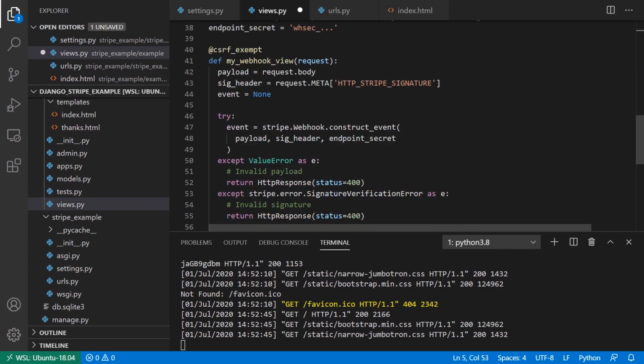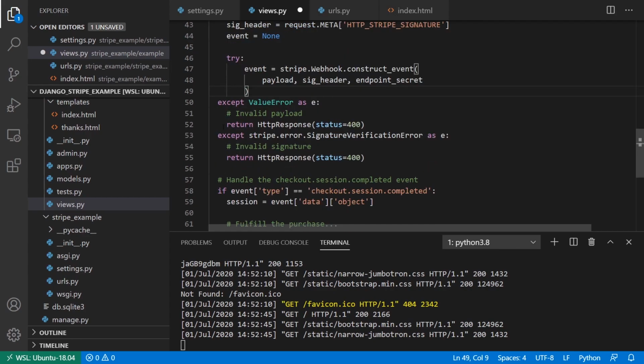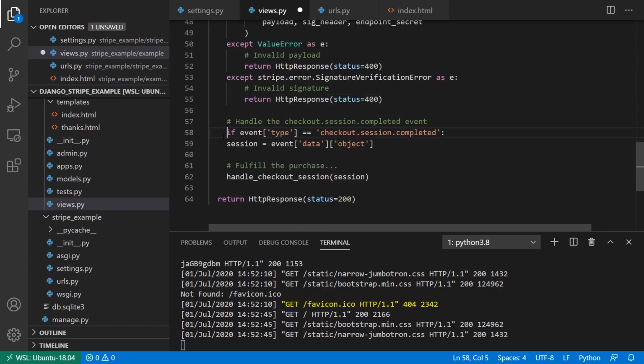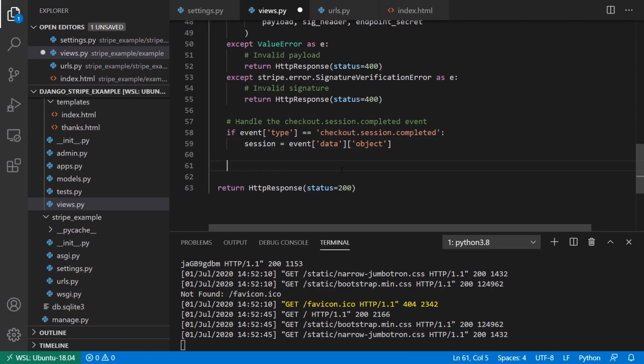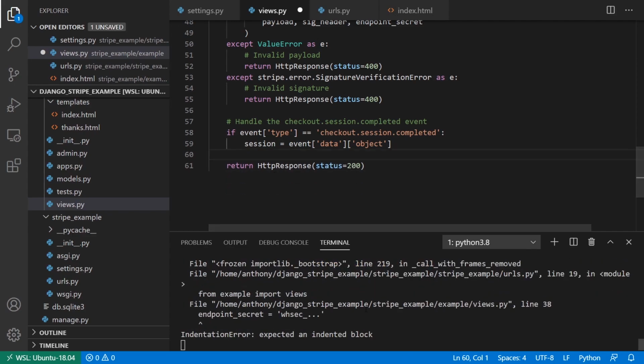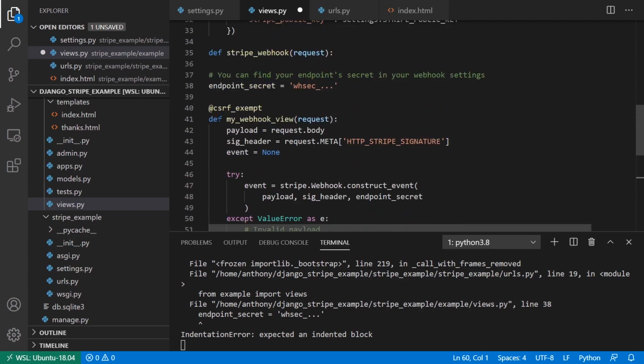Okay, so now if I go back down, it looks like everything else is okay. I just need to make sure everything is indented properly, so I'll just move everything over. Looking at it, most of it should work right away. So let's see, we have this if, and then this handle checkout session function. This doesn't actually exist, so we'll just put our example code down here, and then I'll move that over. Expected indented block on line 38.